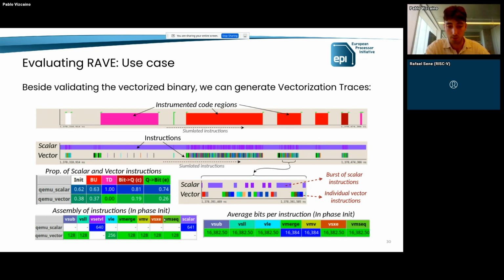This is the assembly of the vector instructions. And you can also see the vector length of those instructions. For example, in this case, for the init phase, all the instructions are at the maximum vector length of the machine, or nearly the maximum, which is 16,000 bits.